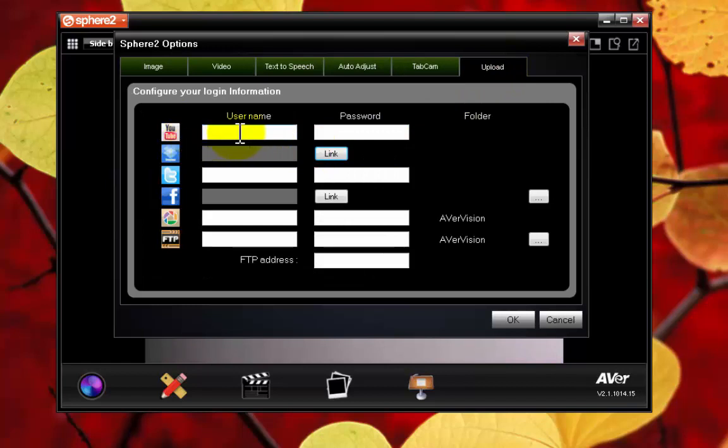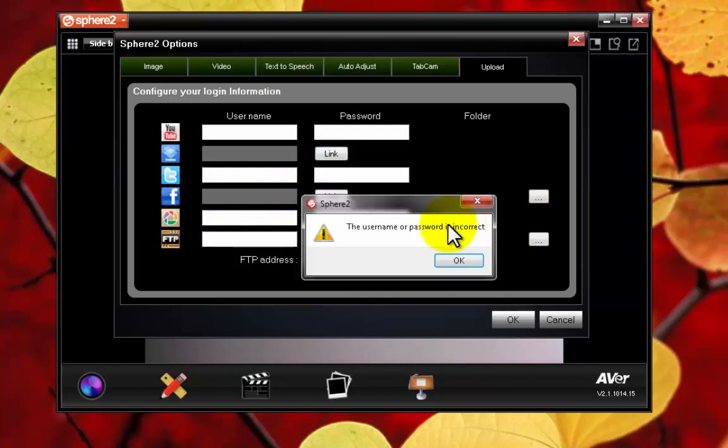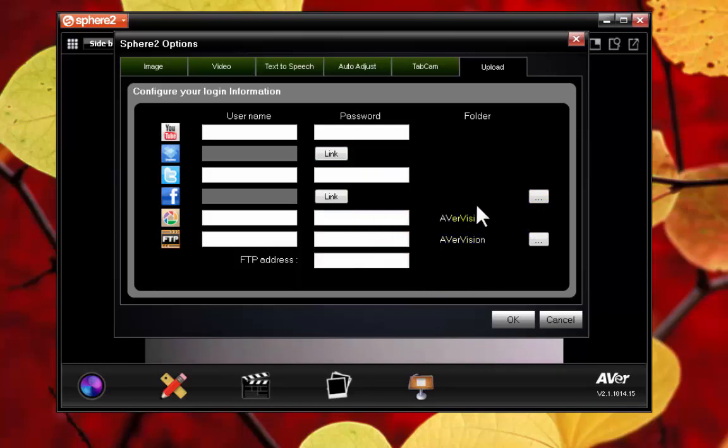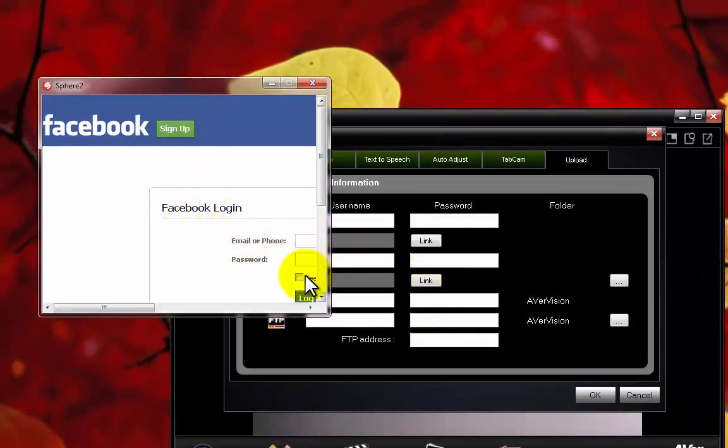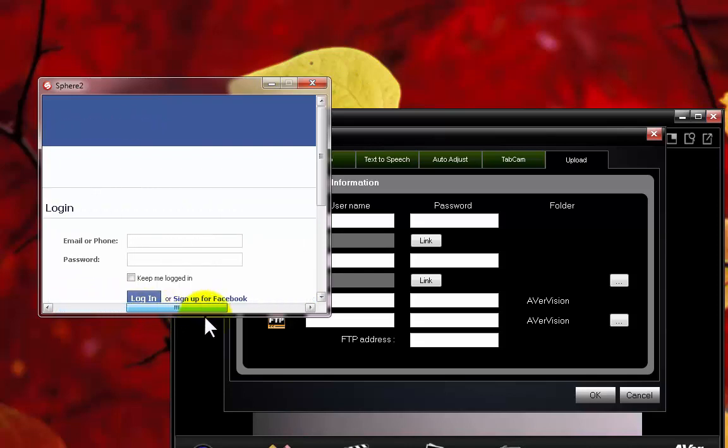Now this can be very important if you decide to capture any video with your Sphere2 software and you would like to upload it immediately to one of the social network sites. What you can do right here is you can link your Facebook, as an example, to the Sphere2 software. So once you're done recording, you could go ahead and upload it immediately to Facebook. If you do not put in the link or the password and username at this point, every time you go to link something or to upload a video, it's going to ask you for your username and password.